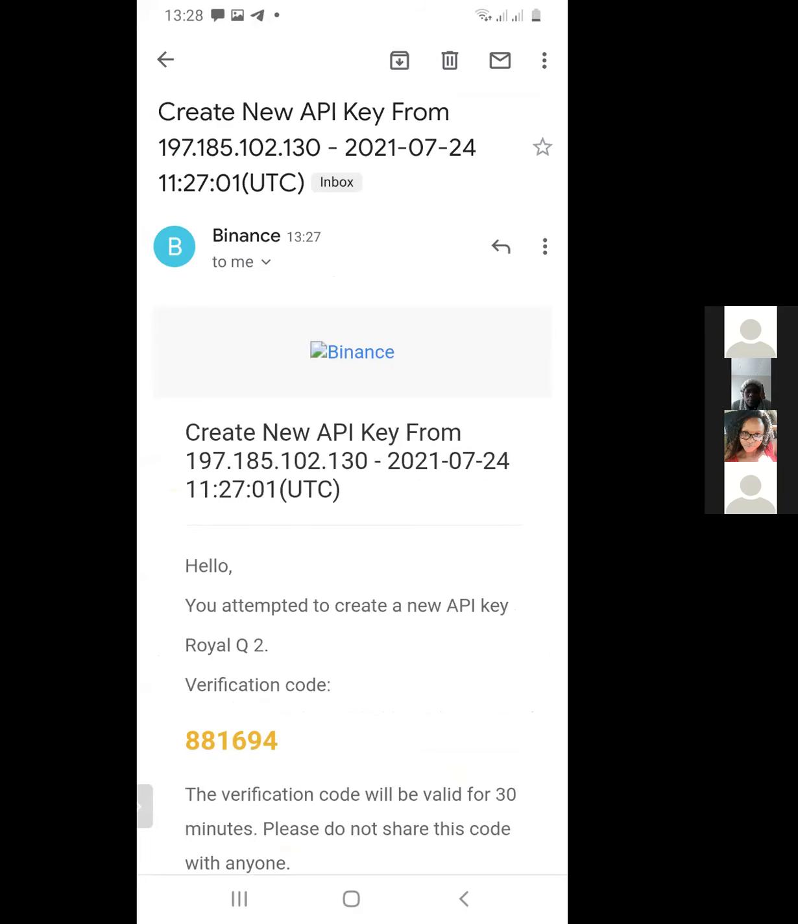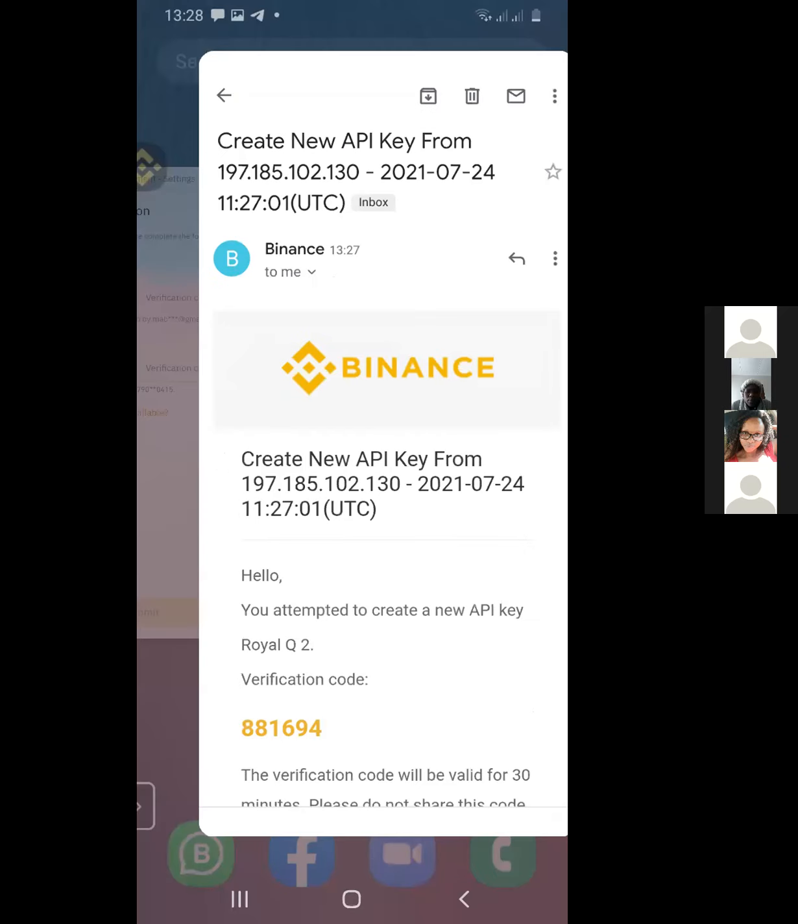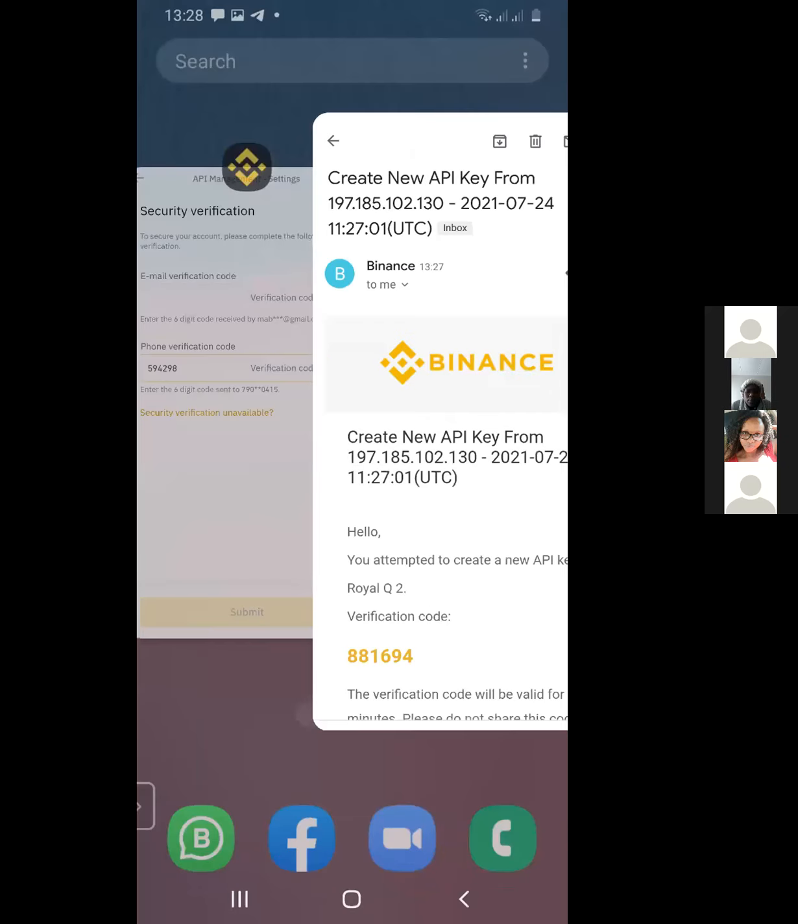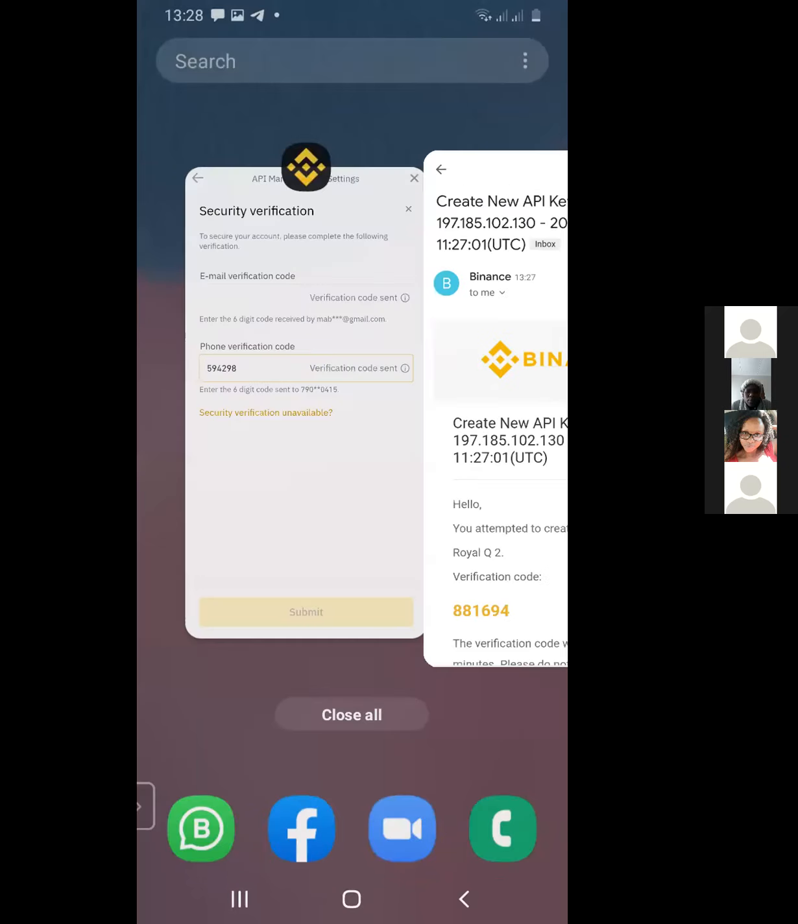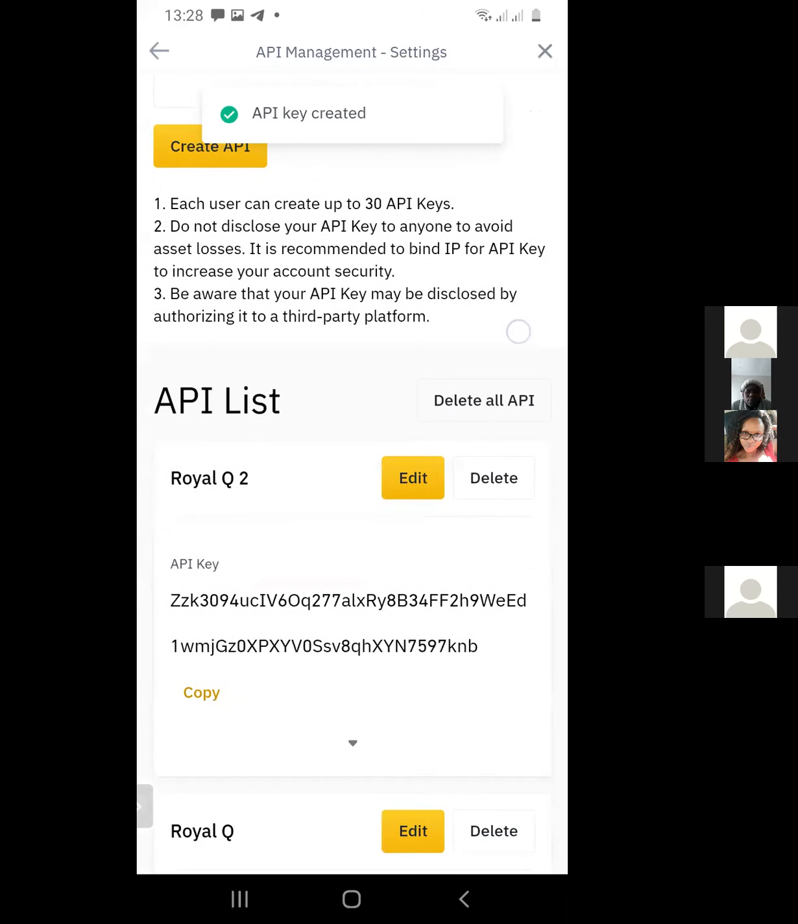I copy that code. I go back to Royal Q, I paste it. Now I can click submit. Right, so I've created my API. Now the next step is I need to open this up.